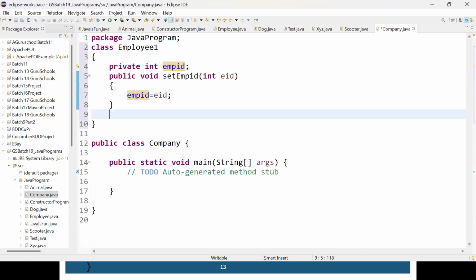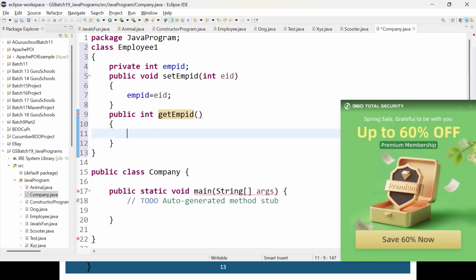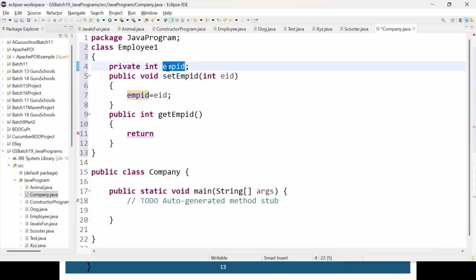Okay, now there is one more method, public. This time it is not void. This is a return. There is one return type which is integer. getEmployeeID. Okay, so what is it doing? It is returning. What is it returning? This employeeID. Okay.